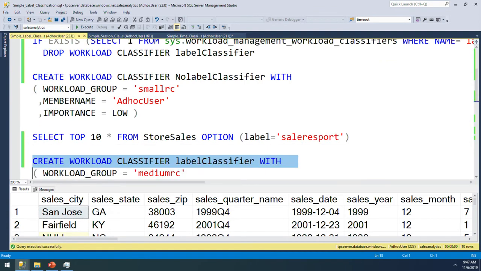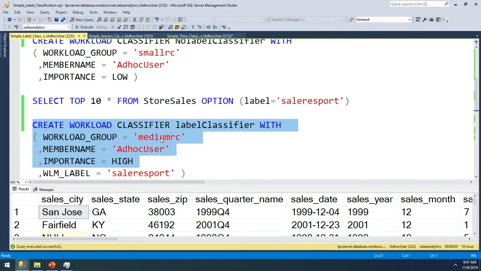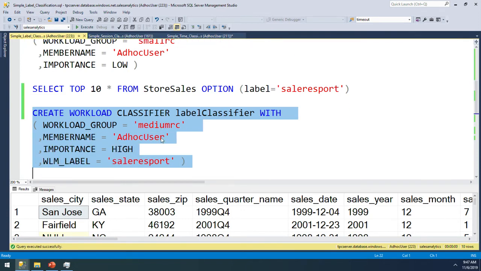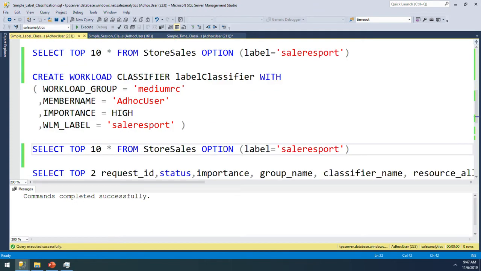I'll create another classifier here. This is a create workload classifier. Put this one in medium RC with the ad hoc user. I'll set the importance to high, and then I'll specify the label of sales report. So now when I run this query, I have the option label syntax here, and this label maps to here with sales report. Okay, so you can see how these tie together.